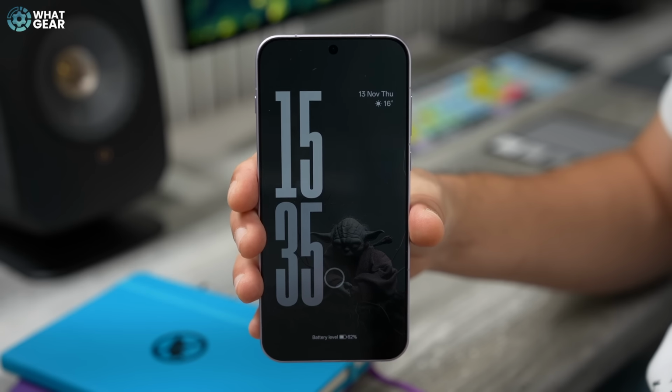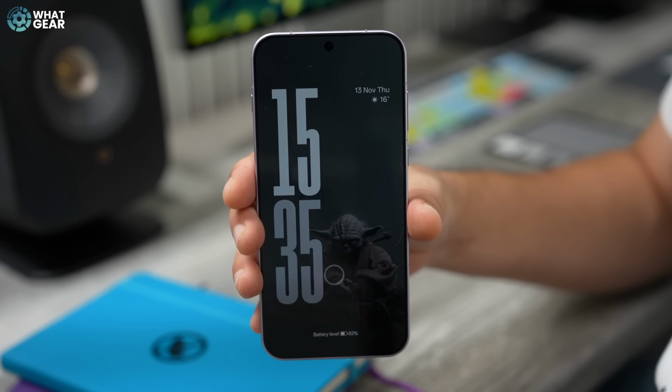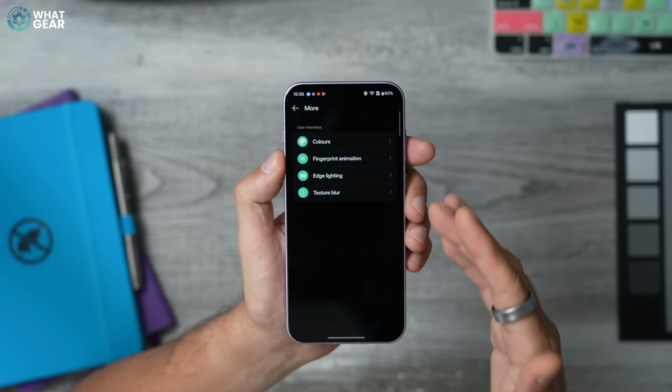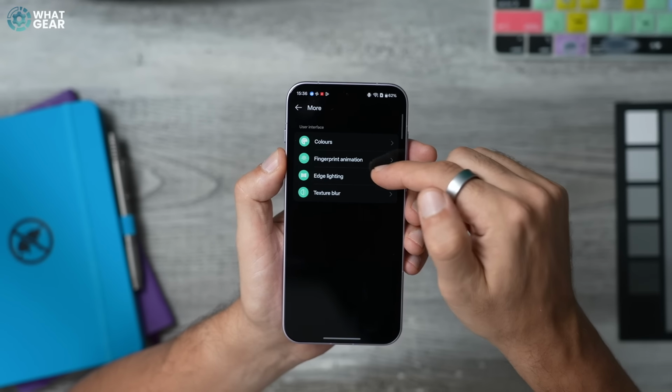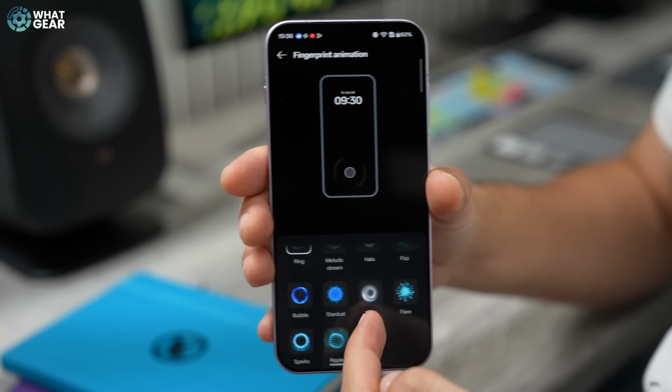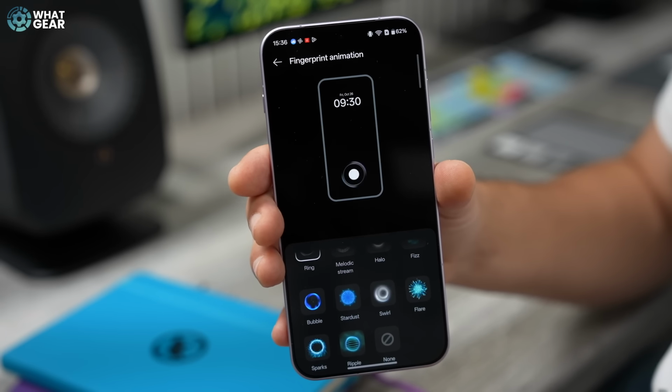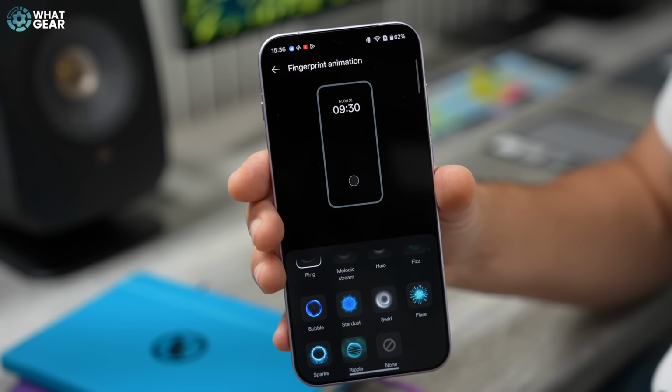If you're willing to sacrifice this, you could have edge lighting notifications. If we go back one step, there is another customization tweak to have a look at here, and that is the fingerprint animations. There are quite a few here, and you could choose one that differentiates your phone from other people's phones if you want to.